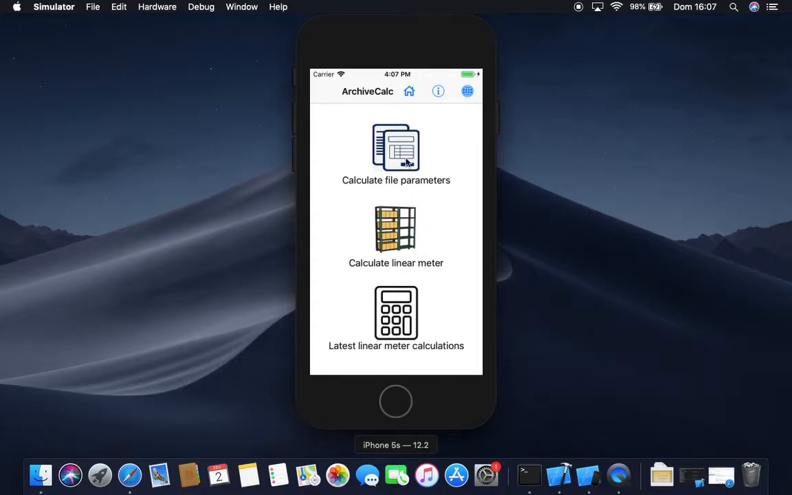Then you have the first screen, the home screen. You can go to this first screen by pressing this home button, from every place you are in the app. On this first screen, you have 3 options: calculate file parameters, calculate linear meter, and latest linear meter calculations. Let's start with the first option, calculate file parameters.